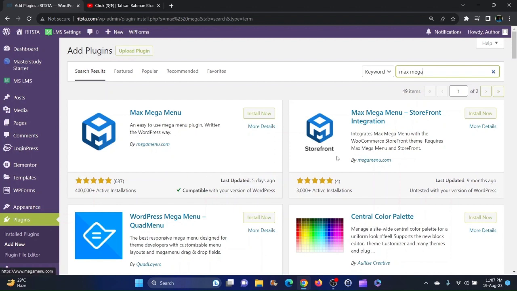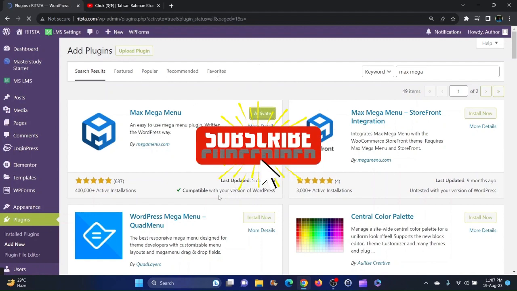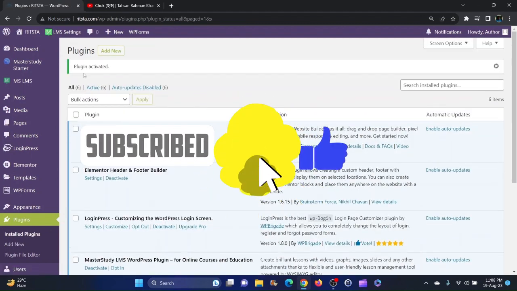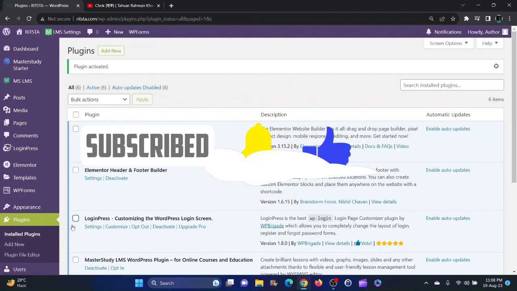From here we can see two Max Mega Menu, but here you also see the rating option. This one is most used and the ratings are also high. Then click on Max Mega Menu, install now. Now activate. Plugin also activated.